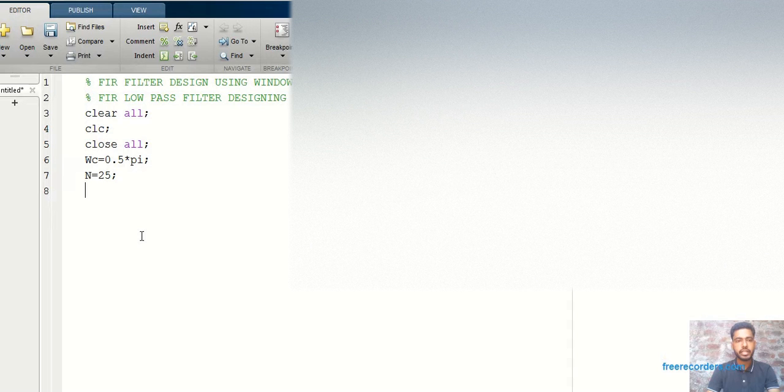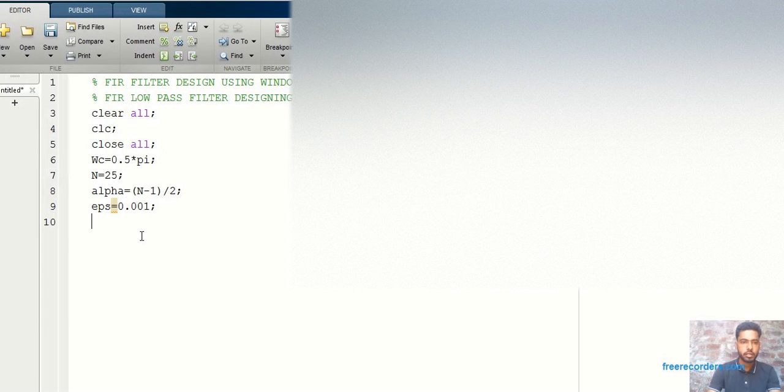Now we already know that in each and every formula of the window function we need one variable, that is alpha. So alpha is equal to (N minus 1) divided by 2. Here I am declaring some variables that are required in the equations. So here the epsilon value is 0.001.